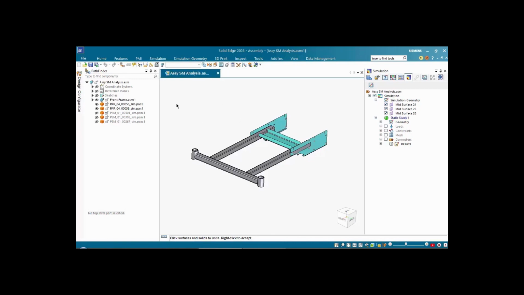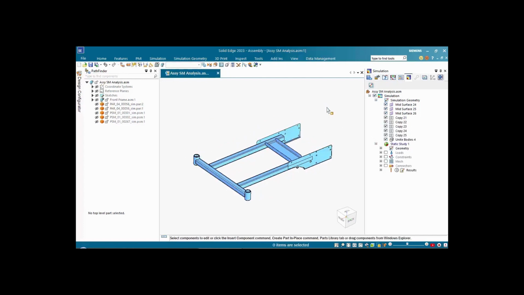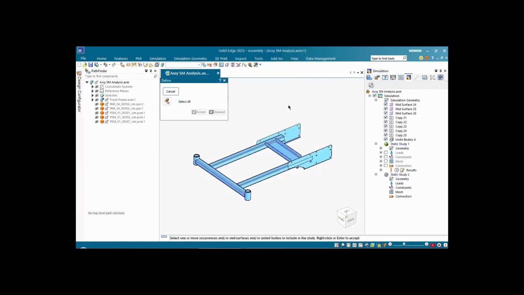We're gonna select all members. And as you can see, successfully created that unite body. Let's go and hide the members. Okay, now that we've hidden all the members of the assembly, let's go and create new study. And in this case, again, I'm gonna go with mixed and general bodies because this will allow me to select that unite body.